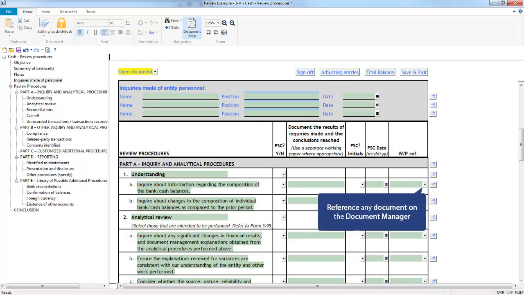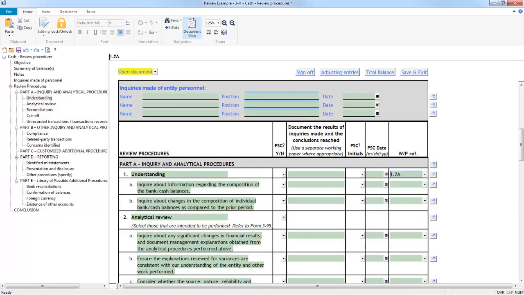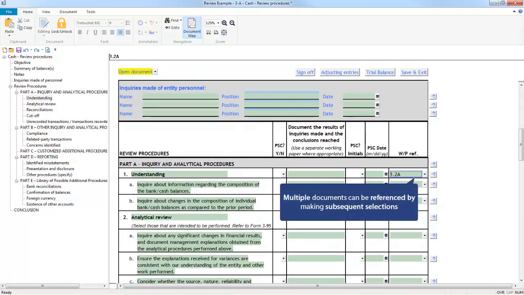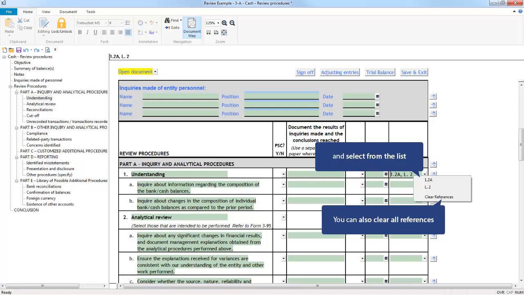In the Working Paper Reference column, you can reference any document on the document manager of the file using this drop-down. You can reference multiple documents by clicking the drop-down cell again and making subsequent selections. To view any of the reference documents, simply right-click on the cell and select the document from the list. You can also right-click to clear the references.